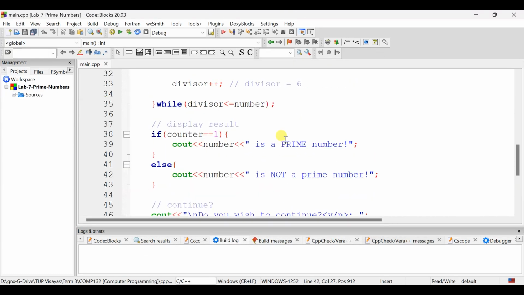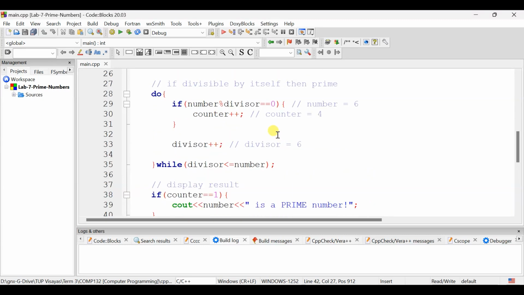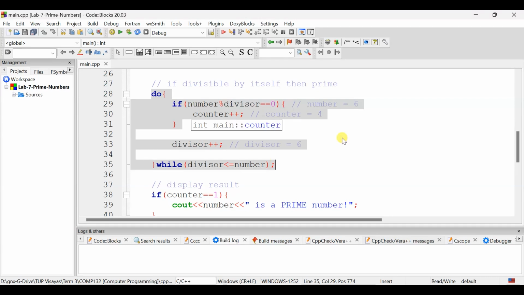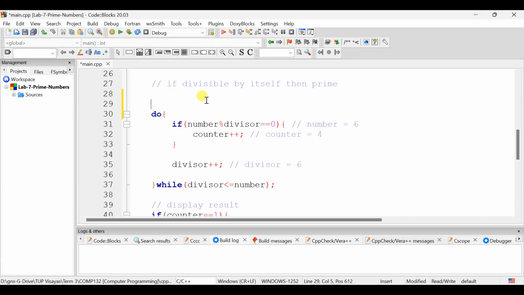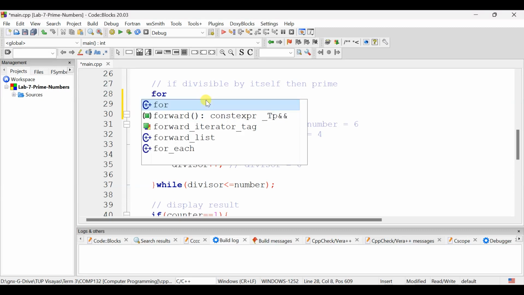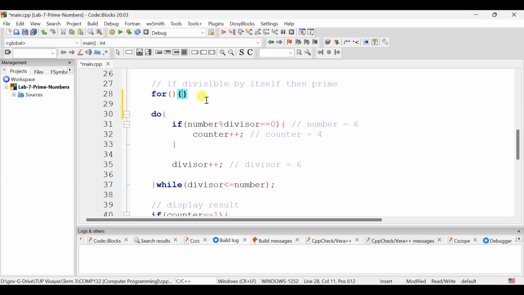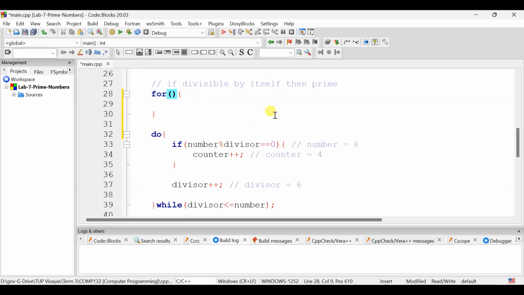This is the prime number program, and now we will edit this part, the do while. Let's replace this do while statement with a for loop. I will create space here, and first set up the syntax for the for loop: for, open and close parentheses, open and close braces. Based on this example, what we are iterating is this divisor, so let's create that variable in the for loop: int divisor.